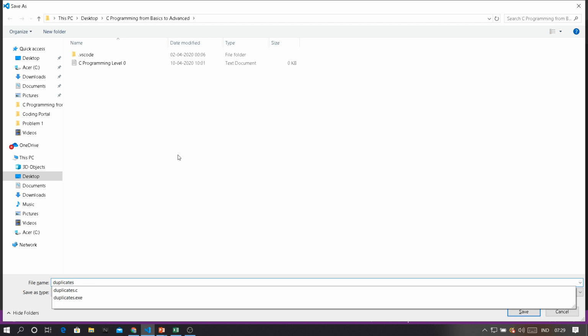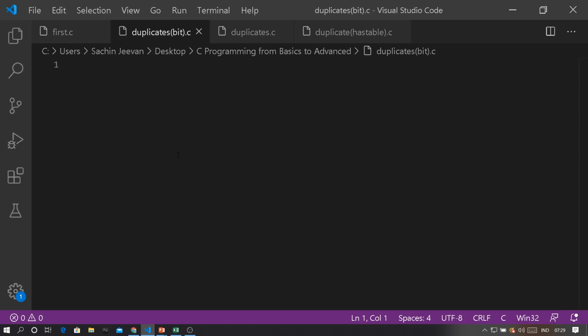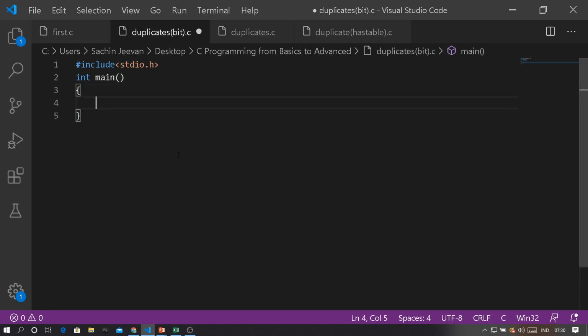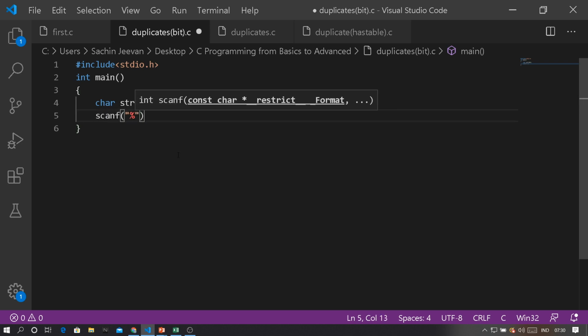So, duplicates of bit manipulation, bit.c. I'll include stdio.h, followed by int main, and inside this main block, first of all, we will be taking a character array, for example, of size 100, and using scanf I'll be receiving this percentage s, comma, str. Okay, fine.